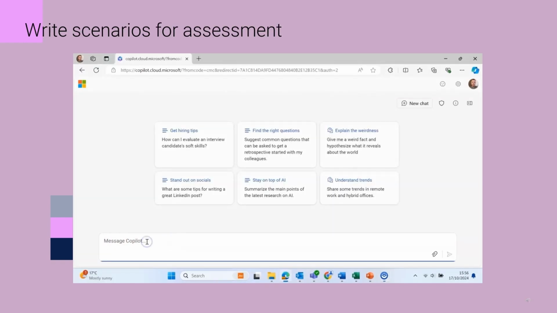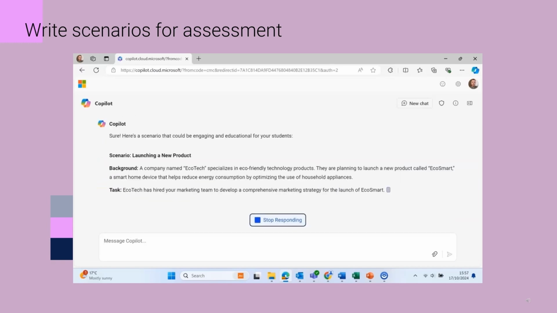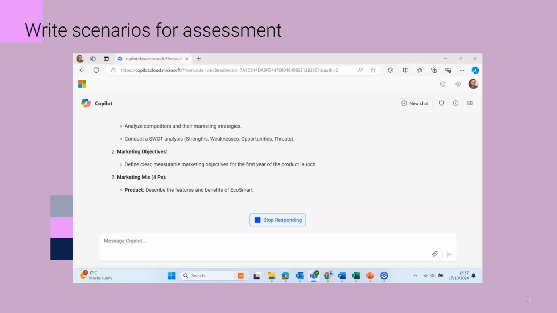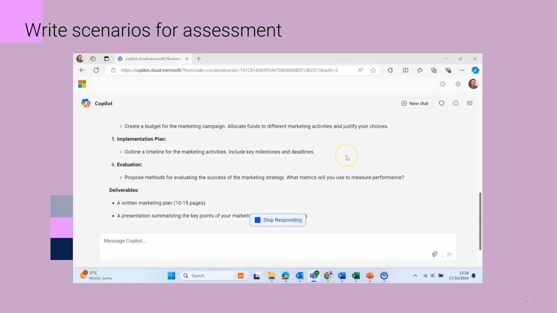AI tools can be used as sounding boards, but also to create scenarios for assessments. In this one, I am creating an assignment for an A-level business studies course on marketing strategies. Can you suggest scenarios that require learners to apply their knowledge of marketing? Again, we can see that the AI tool has generated text and suggested assessment ideas.